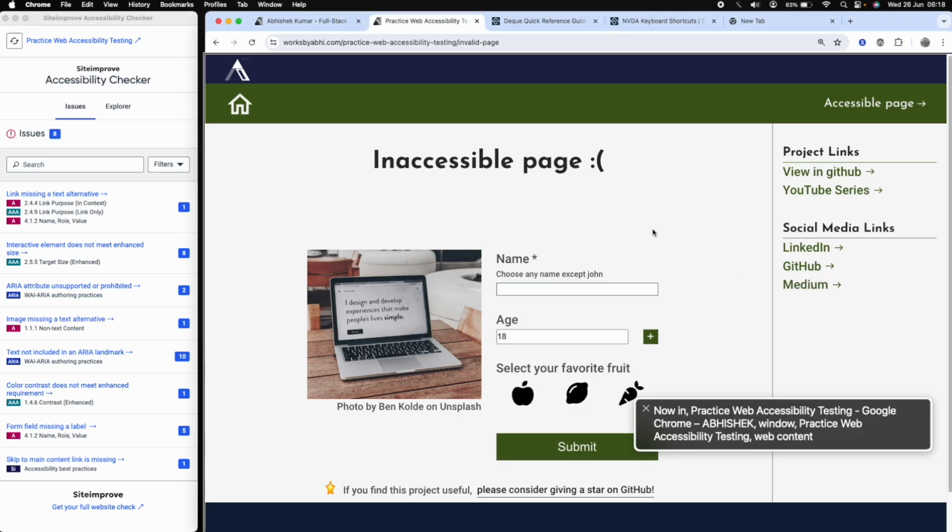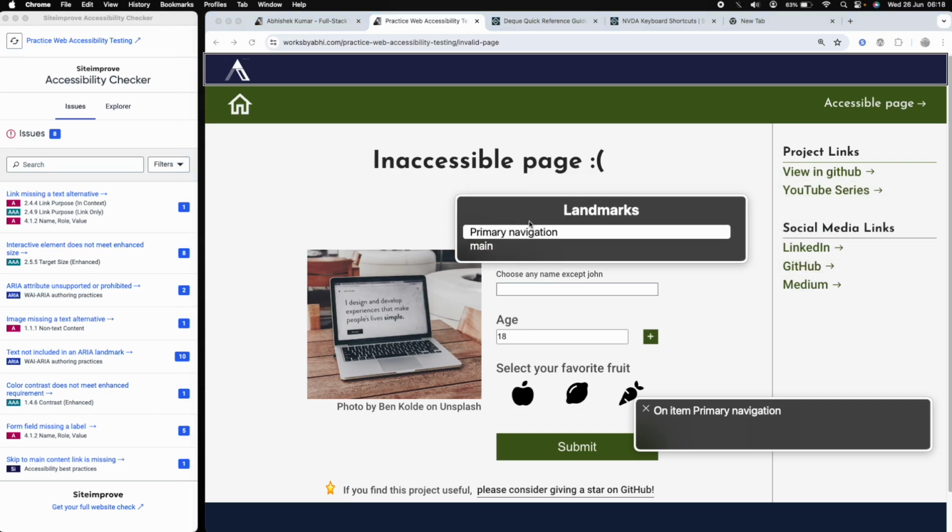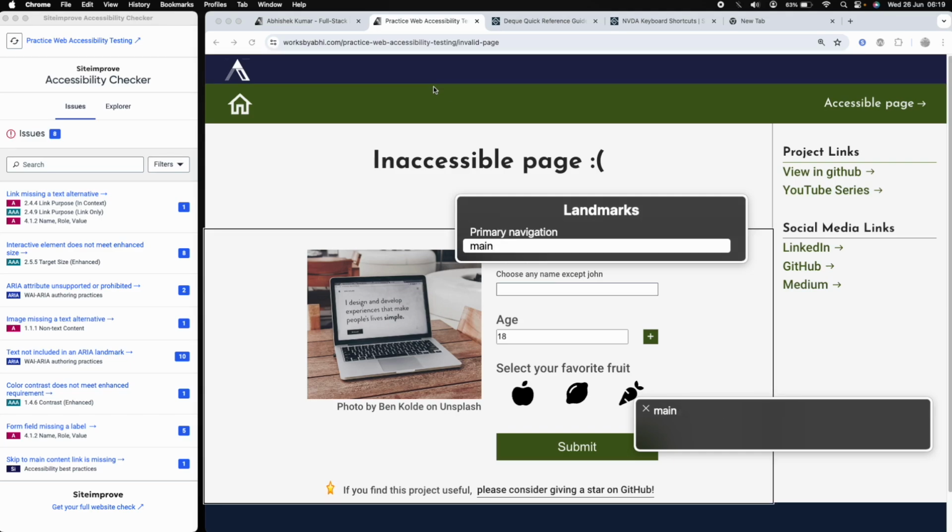Now we will see how it affects the user, like when I start the rotor. And in the landmarks, we could see there are only two. There is primary navigation, which is this one, and as you can see, there is a border around it. And then there is a main region, which is this one, which starts from this area. So there are just two landmarks that a user can directly jump to, and there is nothing else.